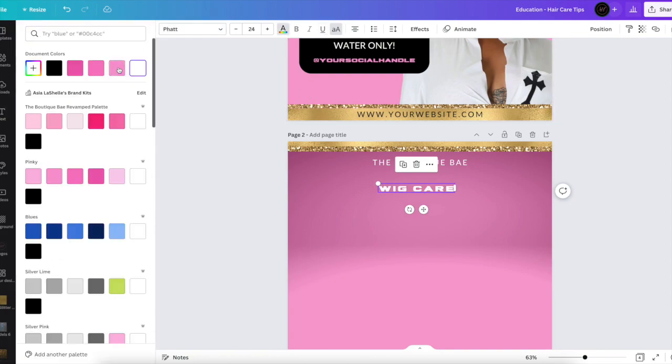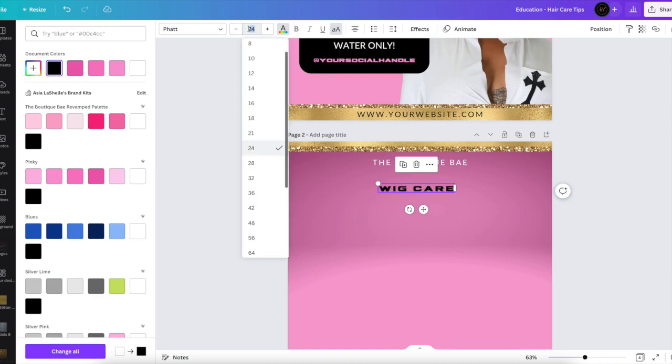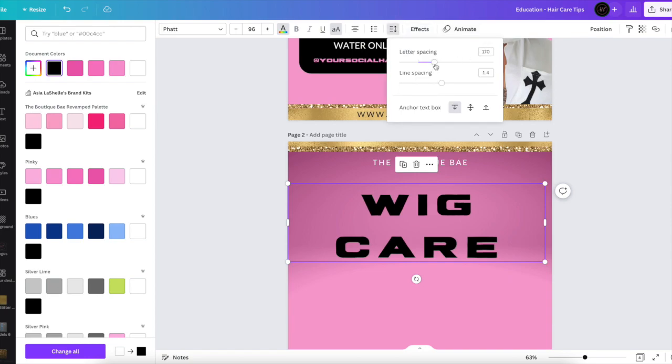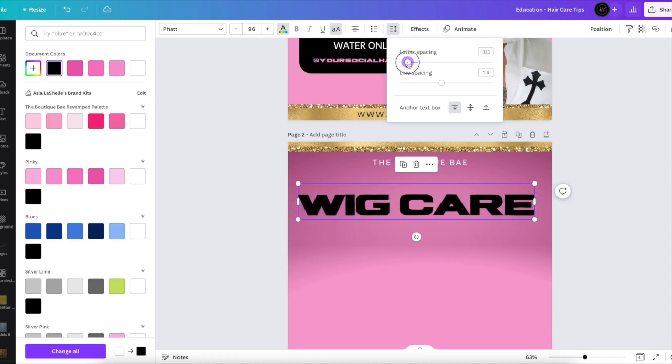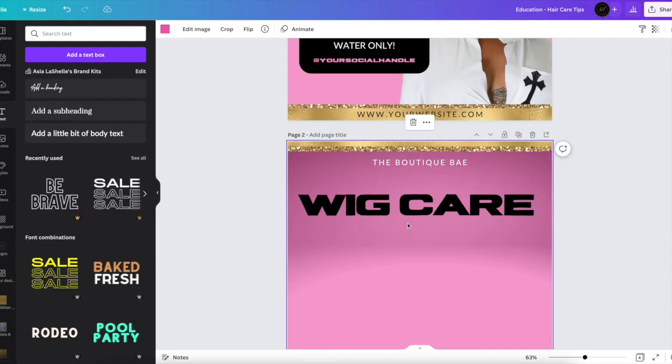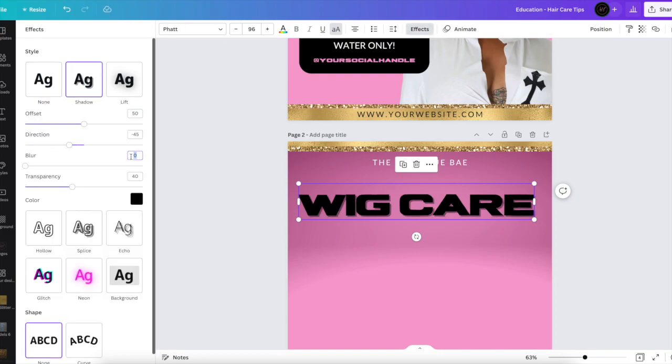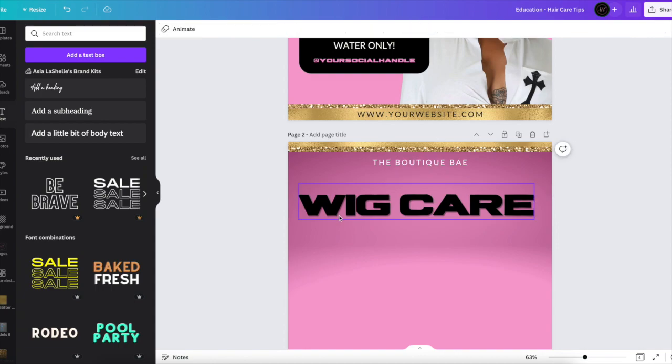I want to change the color. I want to change the size to 96. And I'm going to change the letter spacing. Instead of dragging it out, I'm going to tighten this one up to what I have it at, -115. There we go, so that tightened that up. And then I also put an effect on here, which is a shadow. And I changed the blur to 20. And I changed the offset to 30. Okay? Boom. So now we have that done.